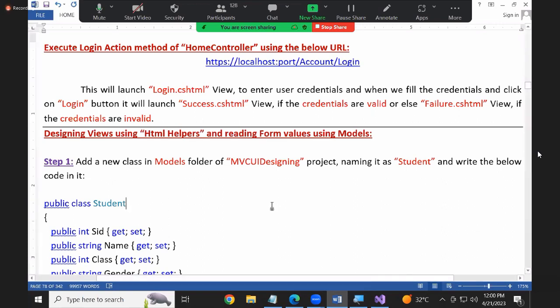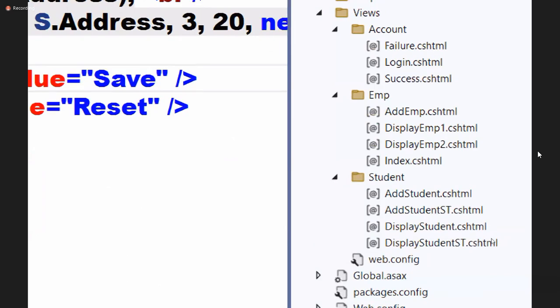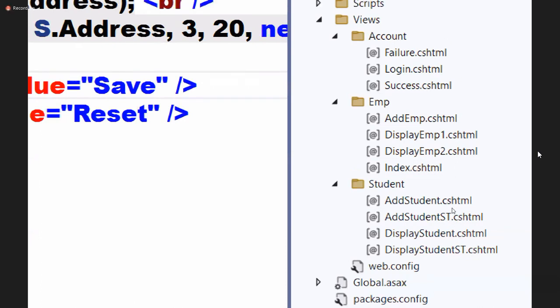The next topic we're going to learn right now is partial views. What is it? Partial views. So what are these partial views? Actually, so many views are there in our project now. I have all these views now. 1, 2, 3, 4, 5, 6, 7, 8, 9, 10, 11 views are there.